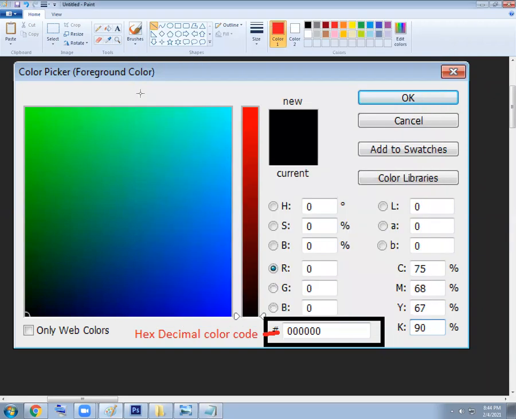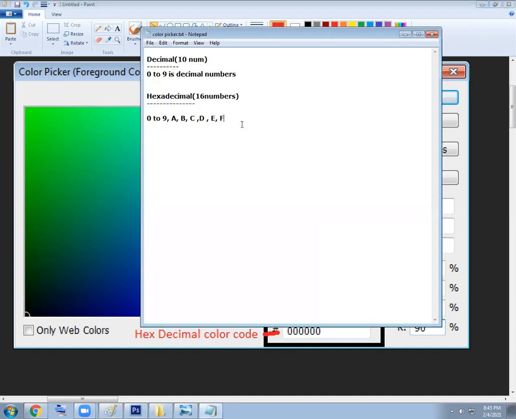So there is a color code which uses hexadecimal numbers, like A, B, C, with some numbers. That will define the color value. Here RGB values are there: red, green, blue. These numbers have a range of 256 colors. Here also 256 colors.